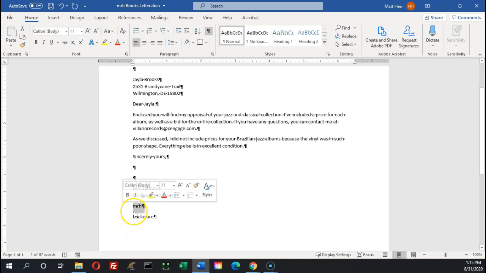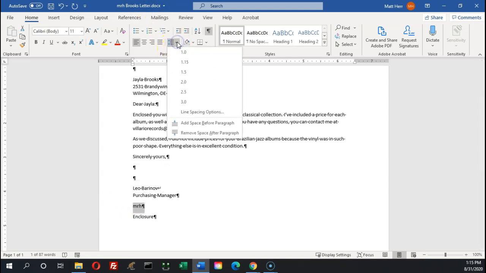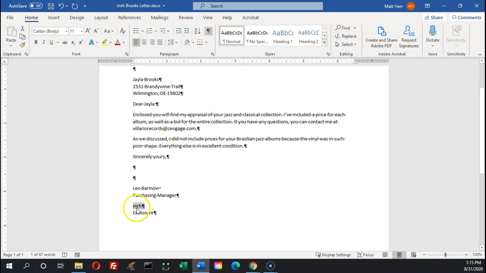We can get the right facing arrow, get that whole entire line selected, come up to the line and paragraph spacing, and then remove the space after the paragraph. So those things get a little bit closer together. So that's good. Sorry about that.